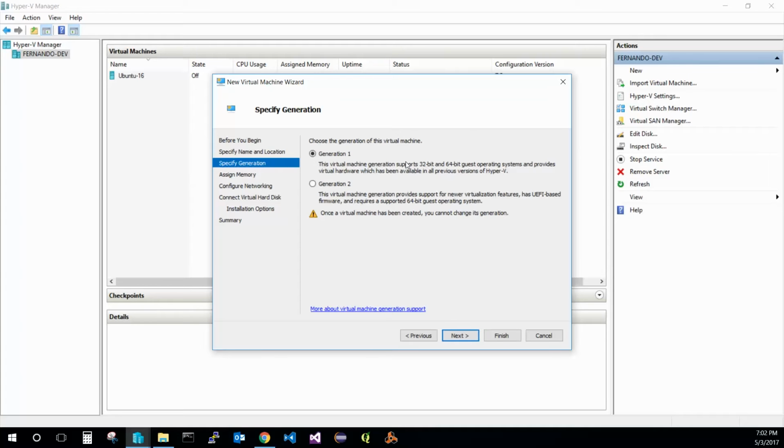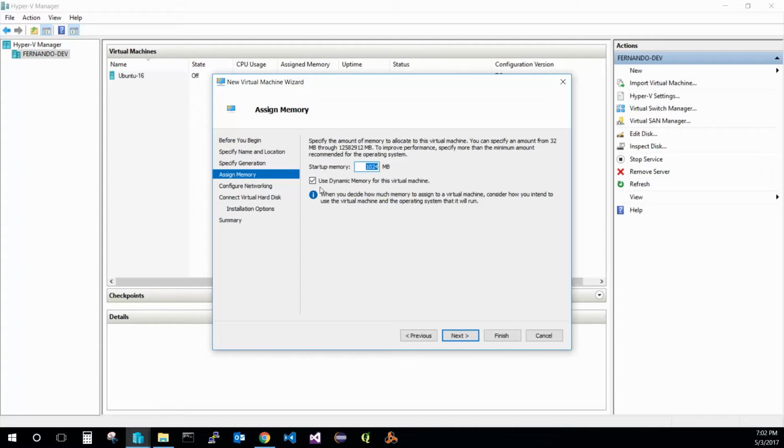I'm going to choose generation 1, because like I say, for the most part, it always works. And then we'll click next, and that will take us to the memory. How much memory do we want to give this new computer that we're building here?